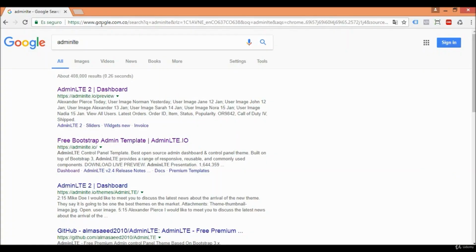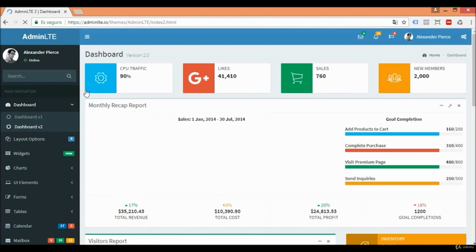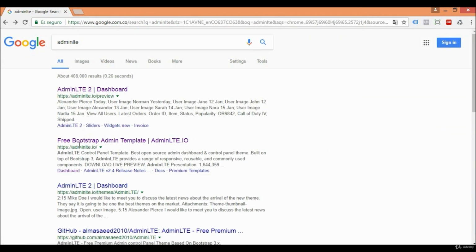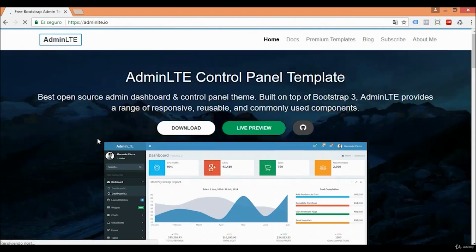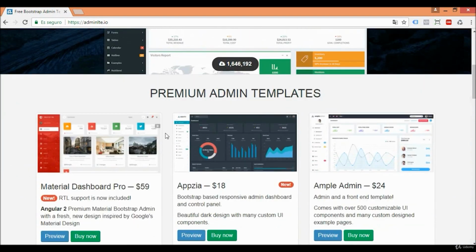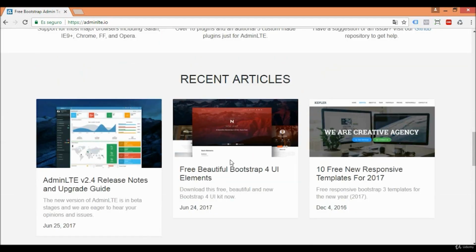We can go to Google, AdminLTE, and just click on this. And I think this is the template example. So let's go back and find the official page, not with the preview slash, just adminlte.io. So here's the overview where they explain what the template can be used for, and everything I already said. This is a very complete control panel that has more than 1.5 million downloads. Here you can find other premium templates that you have to pay for if you want.